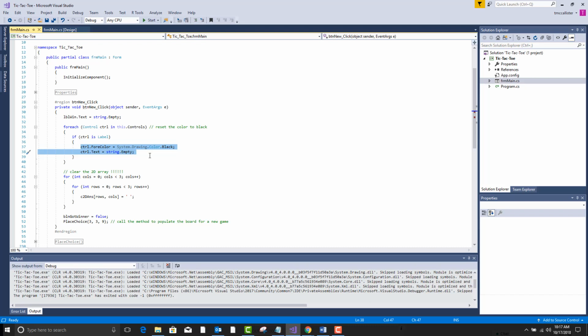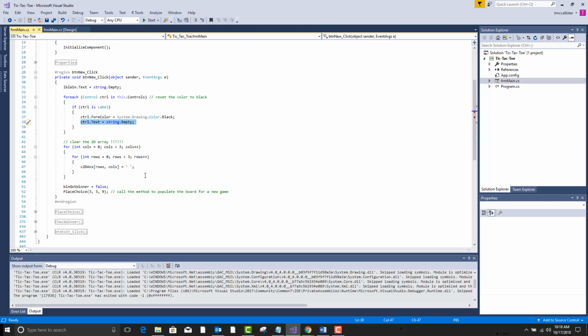So I want to change it back to black and empty out the text property of that control, because I don't want X's or zeros for a new game. I have to wipe it all out and set it back to its beginning state, and that's what we're doing here. So there's reset the color back to black and clear the 2D array. Now, I realize on the first run, this is all superfluous, but I don't care. I mean, it takes milliseconds to do this. It doesn't really matter. But we are going to have to do it after the first run anyway.